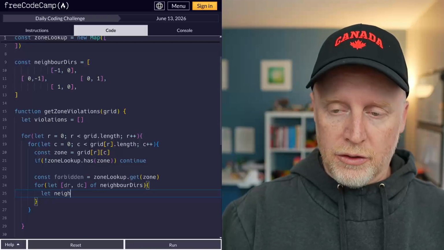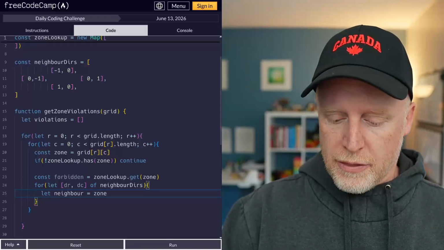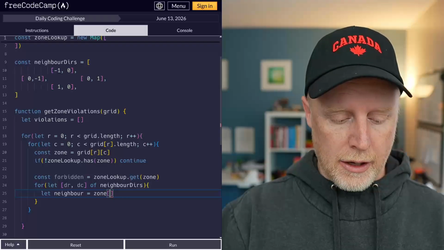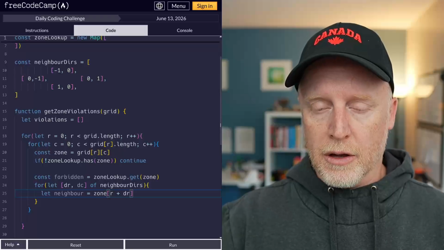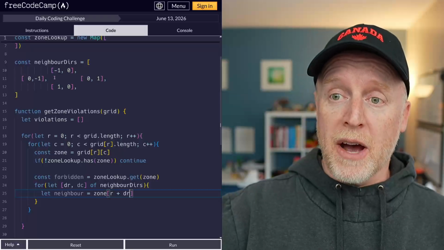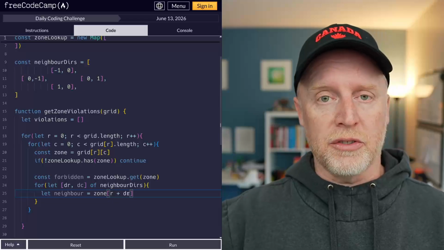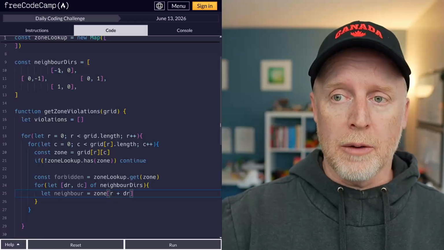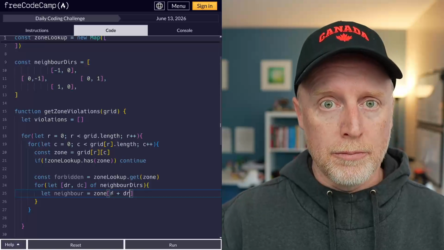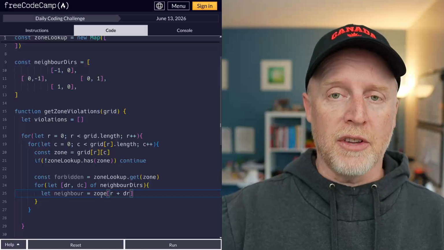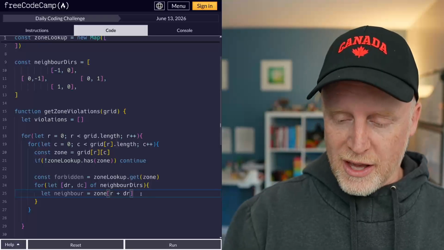So neighbor, just like this, is going to be equal to that zone, which is the row plus the direction, right? And if it is minus, a plus minus value is the same as just subtracting that absolute value. So whatever the row is, if the row was, say, 0, well, plus minus 1 is the same as 0 minus 1. No problems, okay? This absolutely works. We do the same thing here.